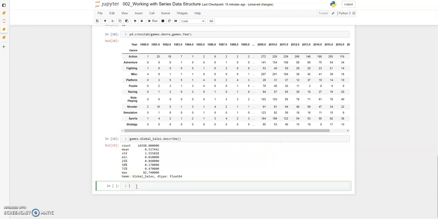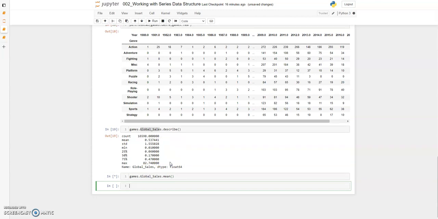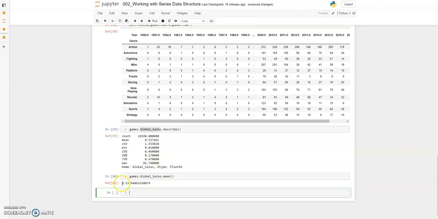Or you can do this by giving a separate method called mean. Suppose you don't want to see everything here. You can simply copy this variable, Control C, Control V, games.global_sales and use the method mean. Similarly, you can use any other method. So I got a single value, 0.537.